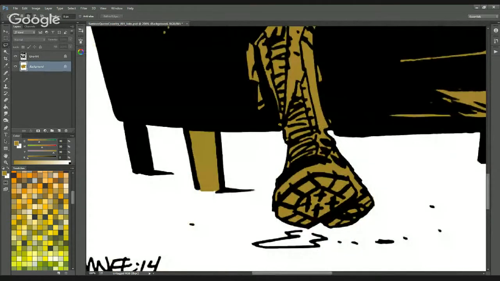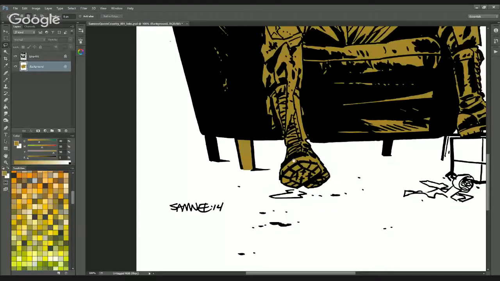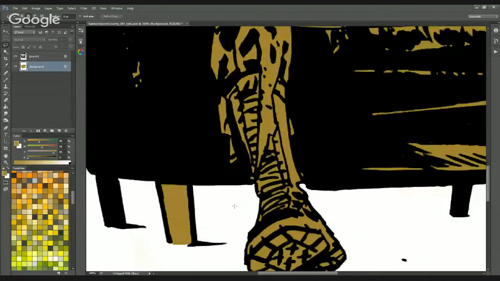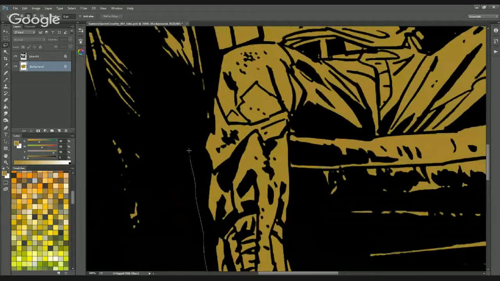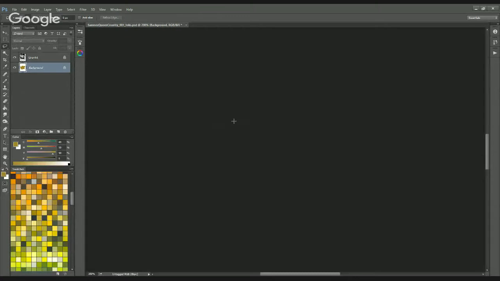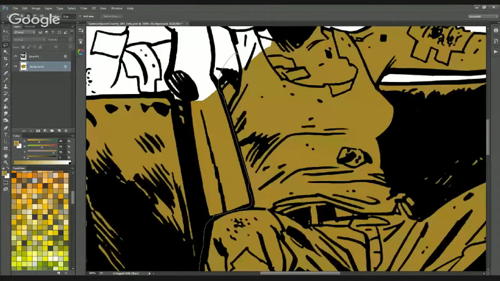Okay, so I'm going to switch back to the lasso tool, L, and now I'm going to start just separating the character from the chair. So I'm just interested in getting her separated from the chair, and I can get as messy as I want in the black areas of the image because they're going to be hidden.